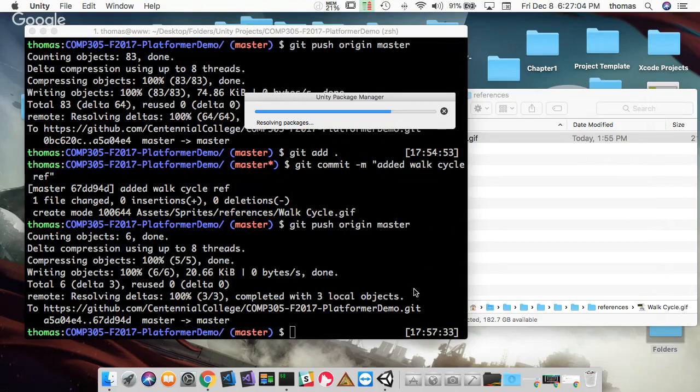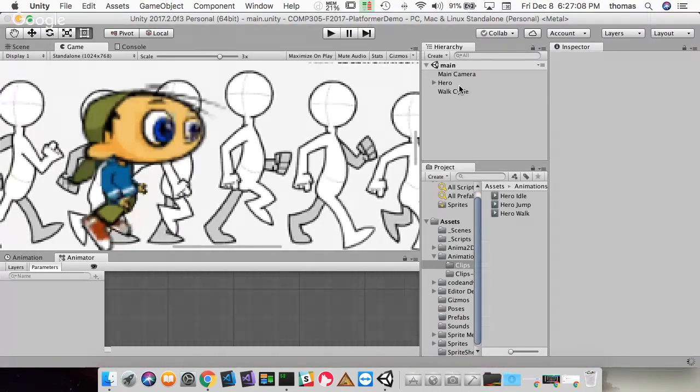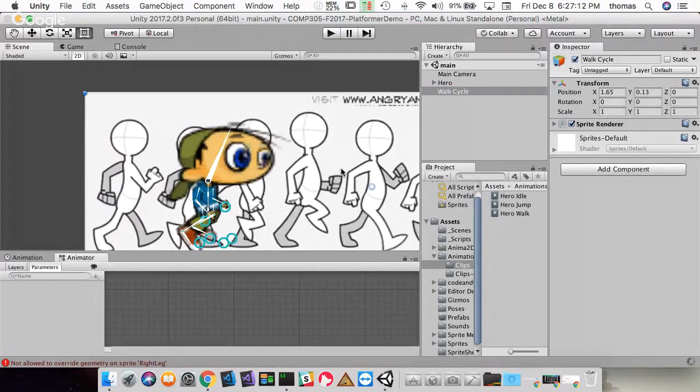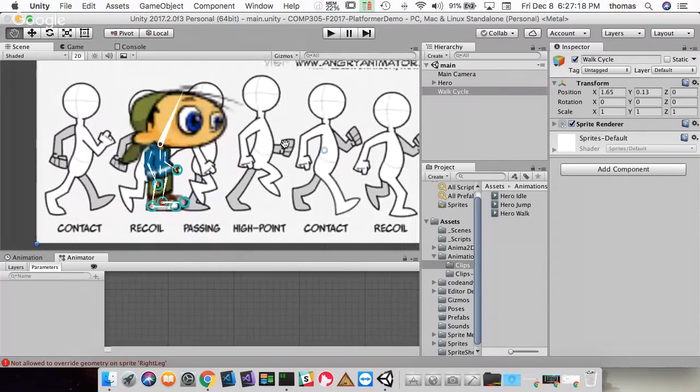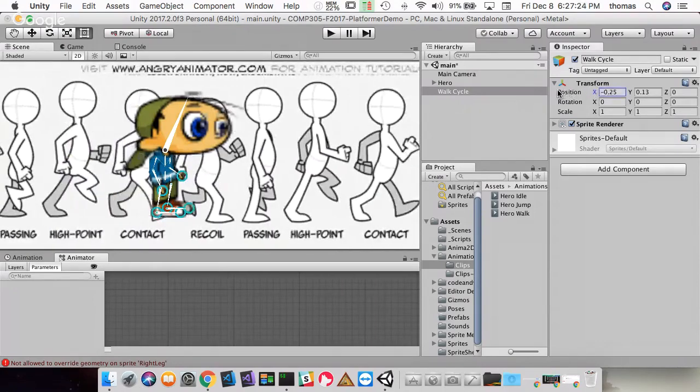All right, so Unity, open back up again. Yay, and let's move that walk cycle because we don't have the walk cycle at the right location. I want to move that walk cycle back, so that it is going to be right at passing. That's where we are. Save.